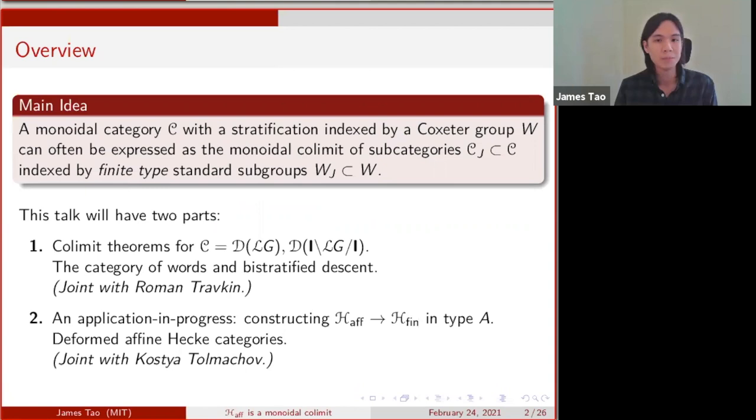The main idea of this family of theorems that I want to talk about today is that such things can often be indexed as a monoidal colimit, that is a colimit in the category of monoidal objects, of their finite type subalgebras. So that's subalgebras that are indexed by the finite standard subgroups living inside that Coxeter group. So it's a family of results about building the infinite from the finite. This talk will be broken into two parts corresponding to before and after the break. In the first part, I'll talk about some of these colimit theorems and say a little bit about the proof. And in the second part, I'll talk about a potential application.